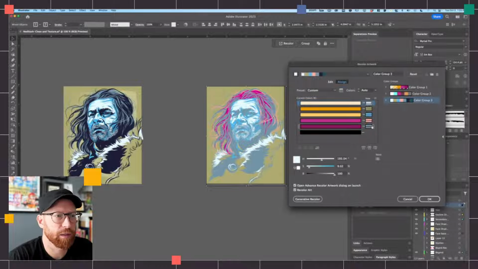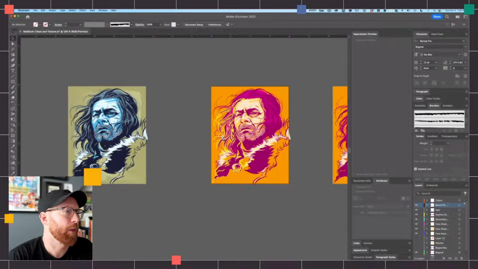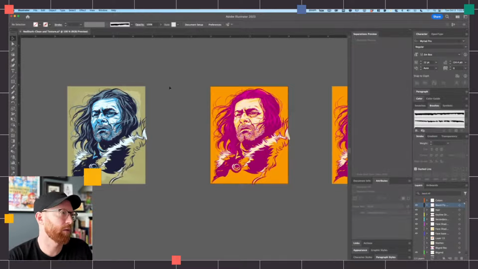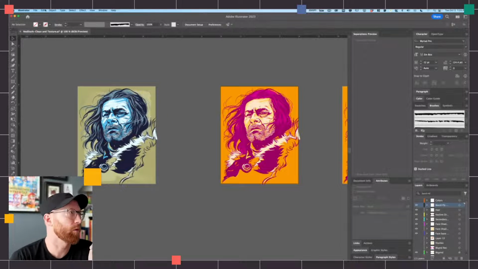Those are a couple of palettes I saved. Obviously, you want to try to get the lights and darks to be similar. This one's a little too light. Cool. And so that's the generative color, the recolor tool.